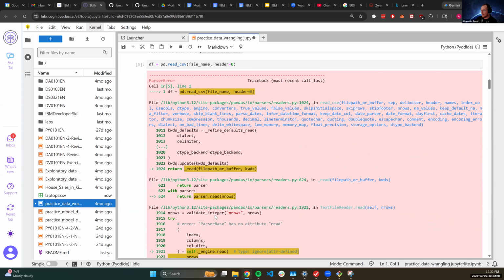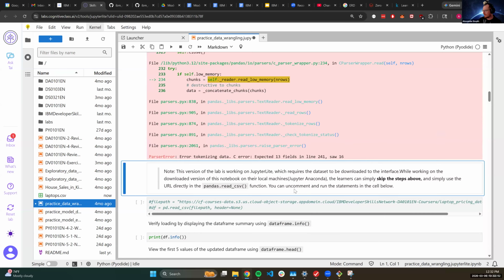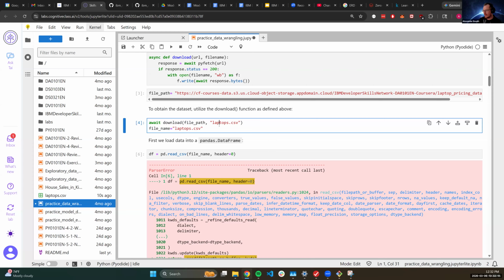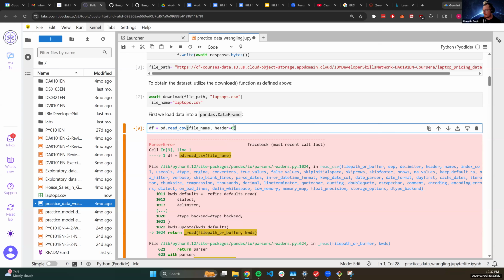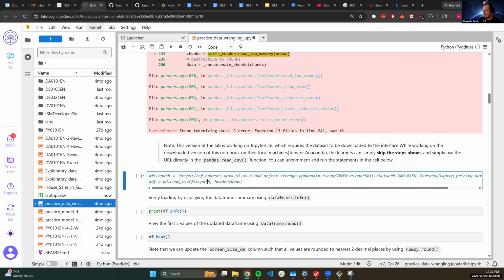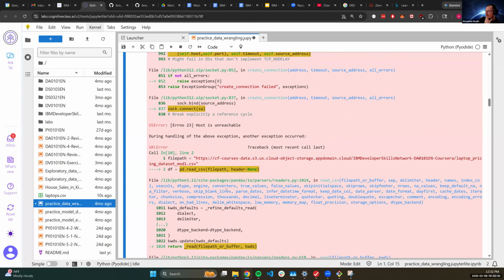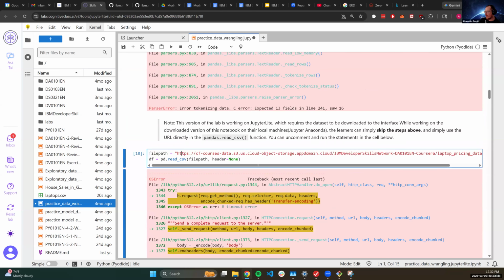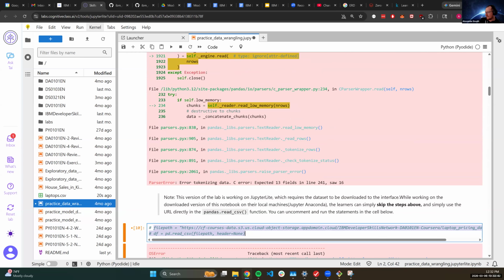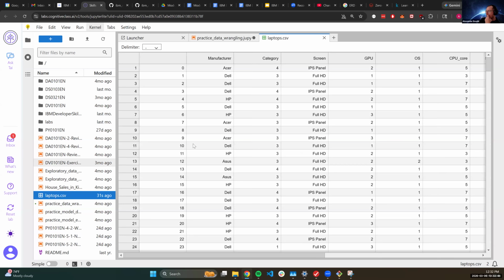Boom. Uh-oh. Why didn't we like it? Try that. Nope. What is happening? Laptops.csv. It's odd. Host is unreachable. What? There is my CSV. There's a bad line in the CSV file.